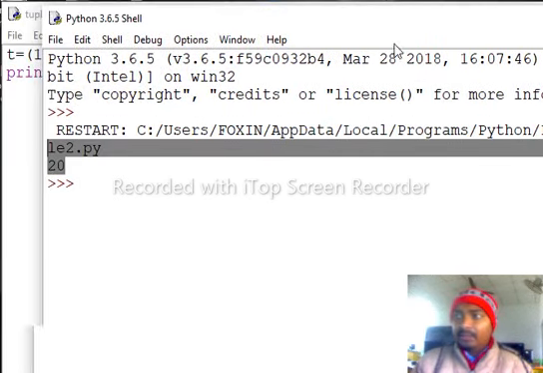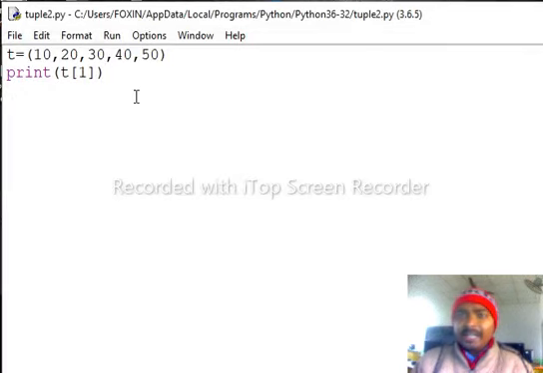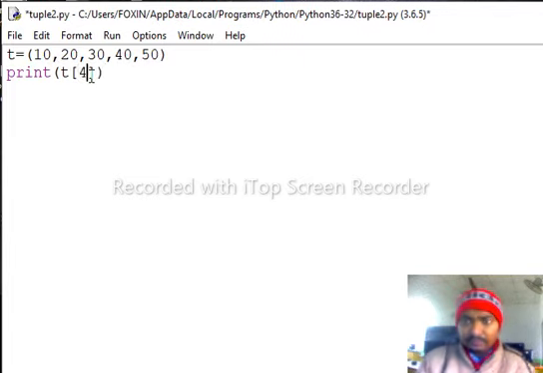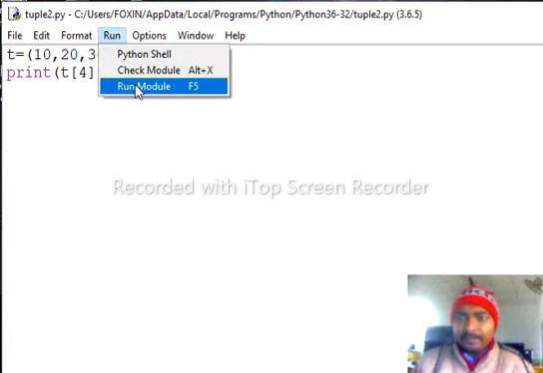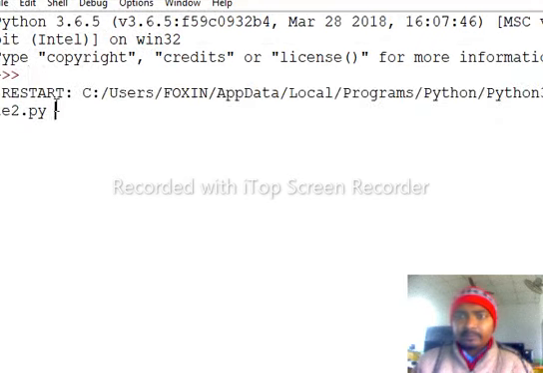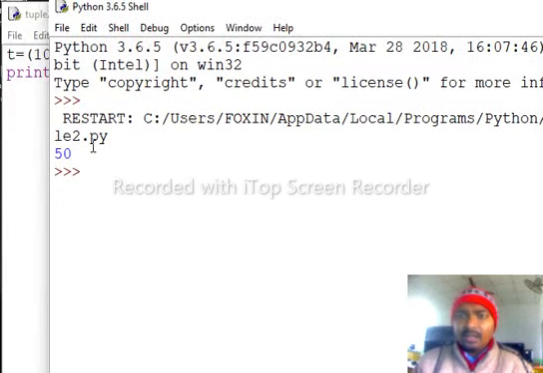Okay, now my point is to print the last element, 50. The simple thing is, what is the index position of the element 50? 0, 1, 2, 3 and 4, so pass 4 instead of 1, same as string and list. Okay, we can see here the output is 50.